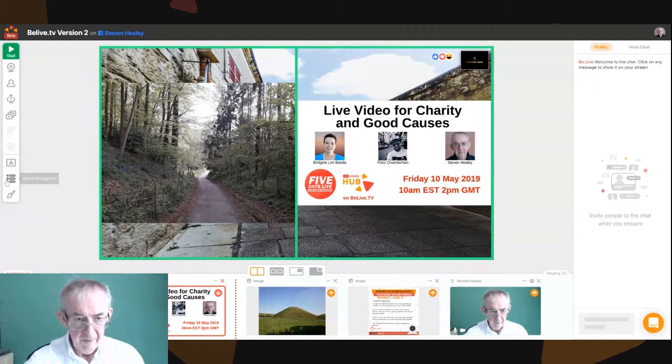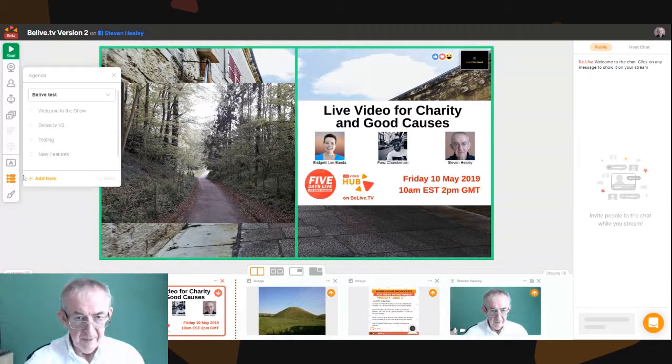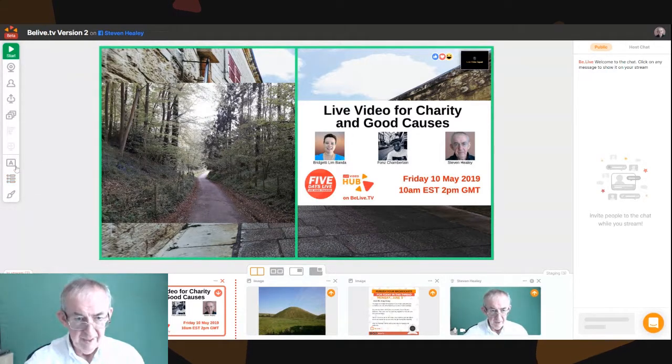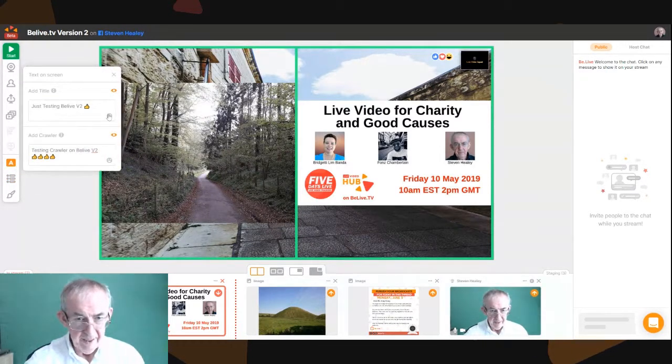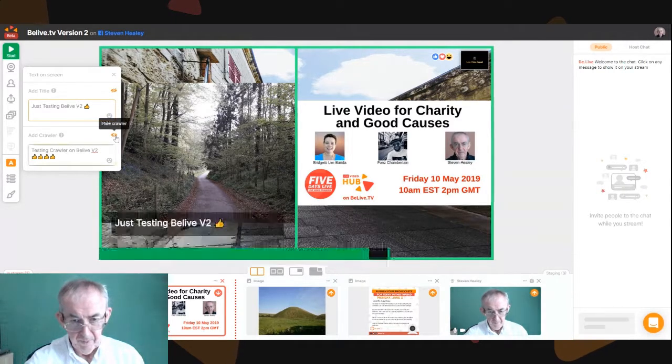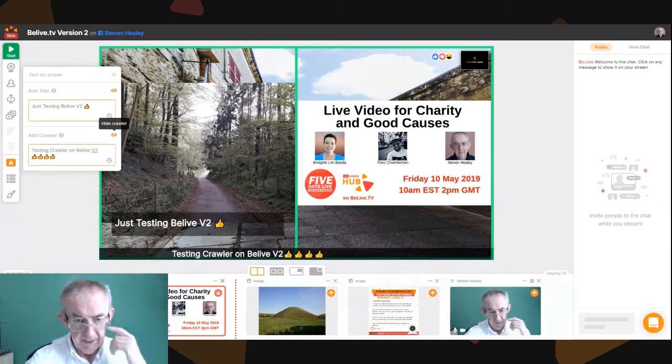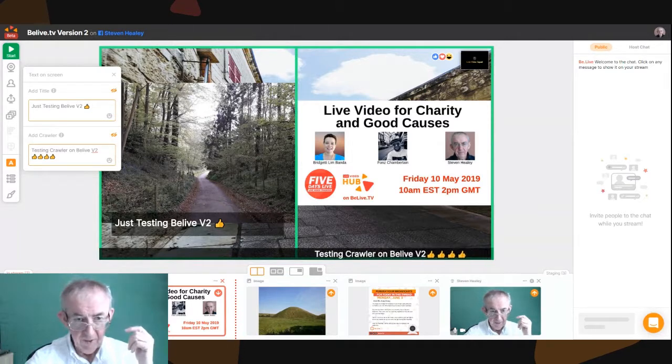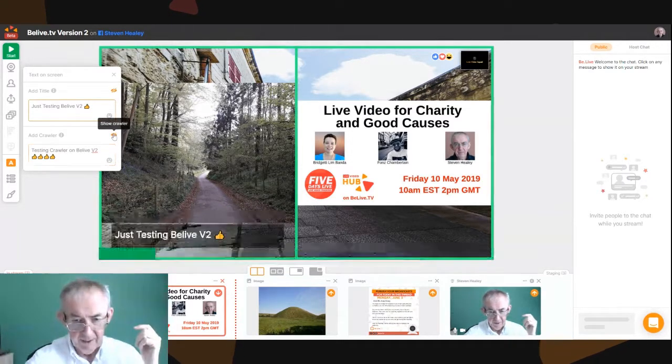I'll come to the agenda in a minute, I've taken a wrong turn. In terms of the text, I can add the text to the screen just by clicking the I symbol, and that brings it on the screen. And I can edit the text. I can bring up the crawler. Okay, so there's the text and the crawler. They're not customizable yet, but who knows? And to switch the crawler off, I just click the button and the crawler has disappeared.